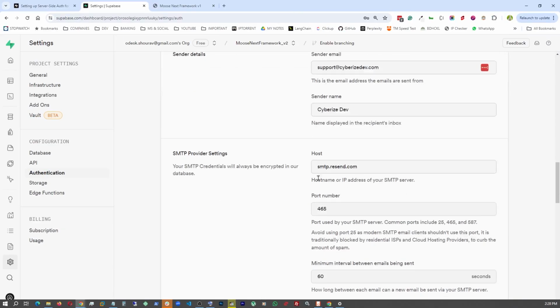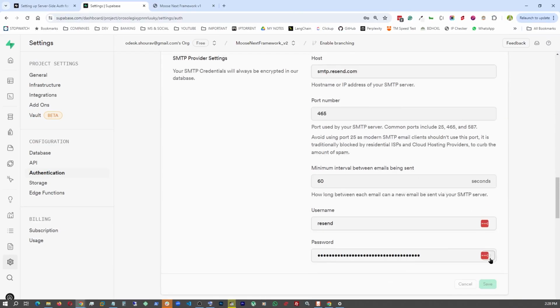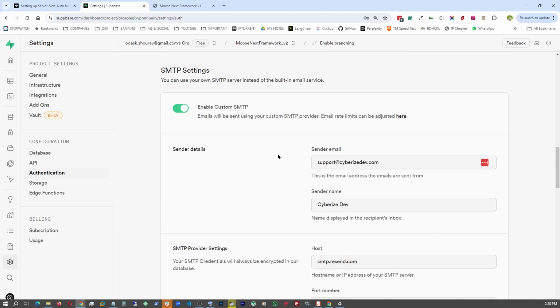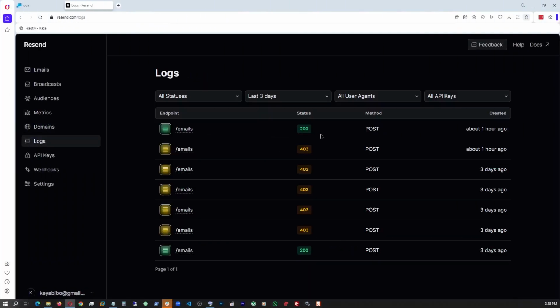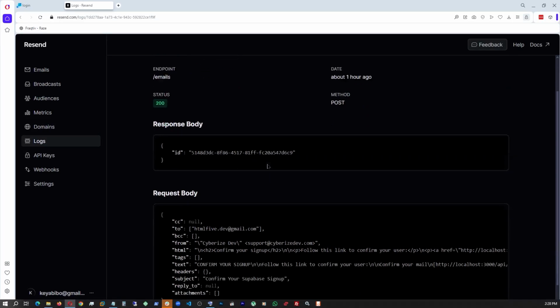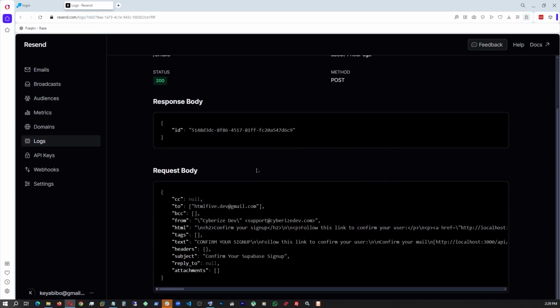support@cyberizedev.com. I changed that, kept everything the same, saved, and then emails started going through just like this, 200. Now let's go see how I set up the light and dark mode using Shadcn theming.